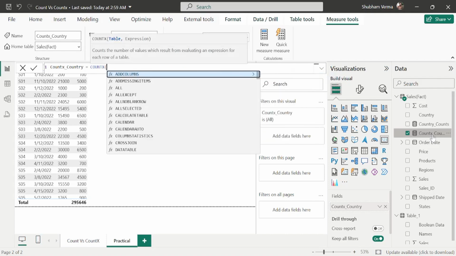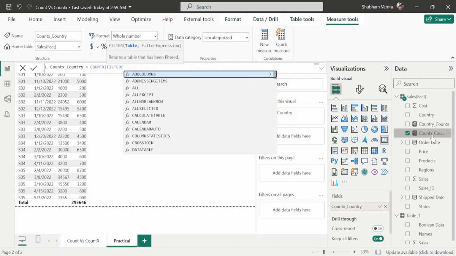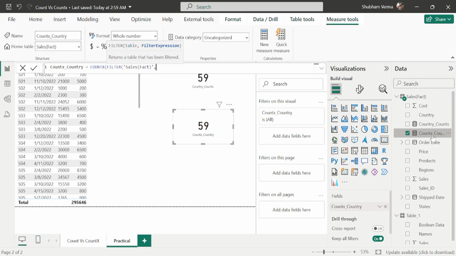So under COUNTX guys, the first parameter is table. So under the table parameter guys, I will simply use the FILTER function. And firstly guys, we need to fill the FILTER function parameters. So the first parameter is table name, which is sales fact, comma, and now the next parameter is filter expression. So I want to filter India country from country column. So this time guys, I want to see the count only for the India country.